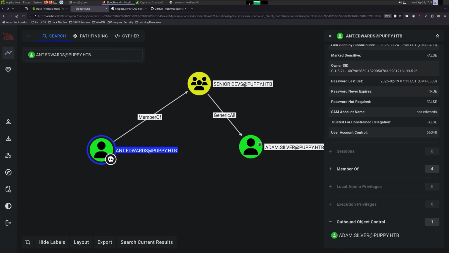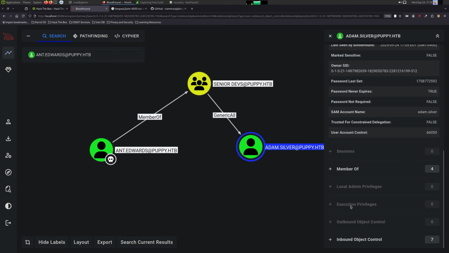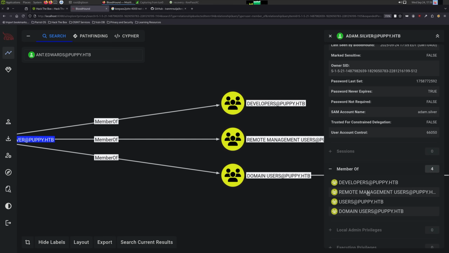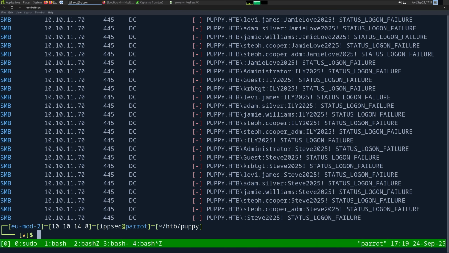But now let's go ahead and change Adam.Silver's password. And we can also see what they can do, right? Let's see, member of, inbound, nothing there. Let's see, they're a member of, let's see what groups, remote management. So we'd at least have WinRM if we access them. So let's go ahead and start this.